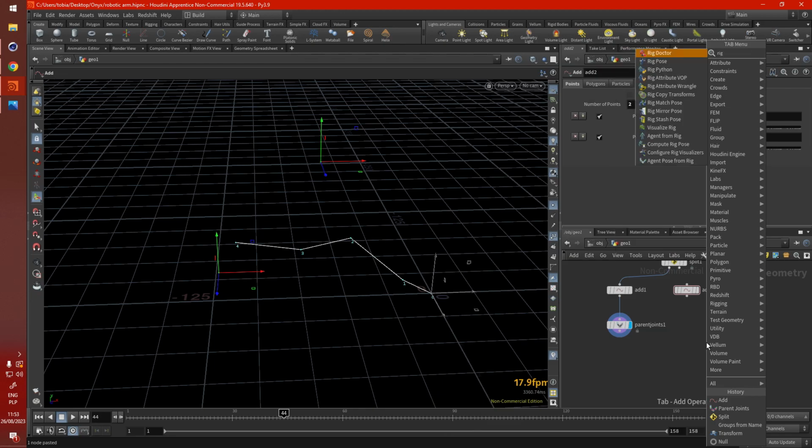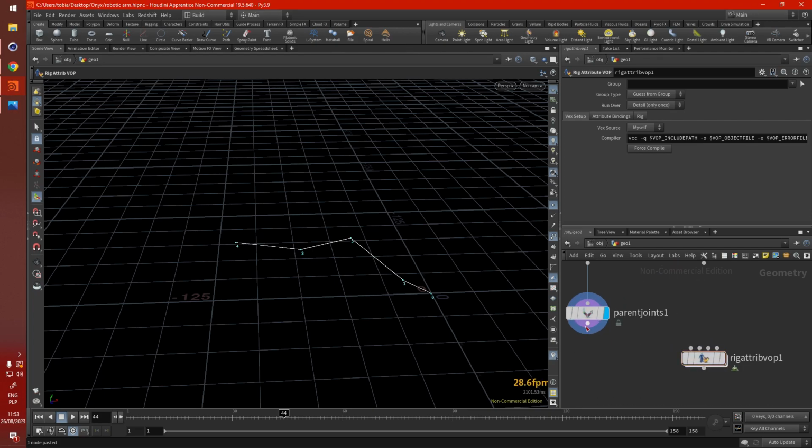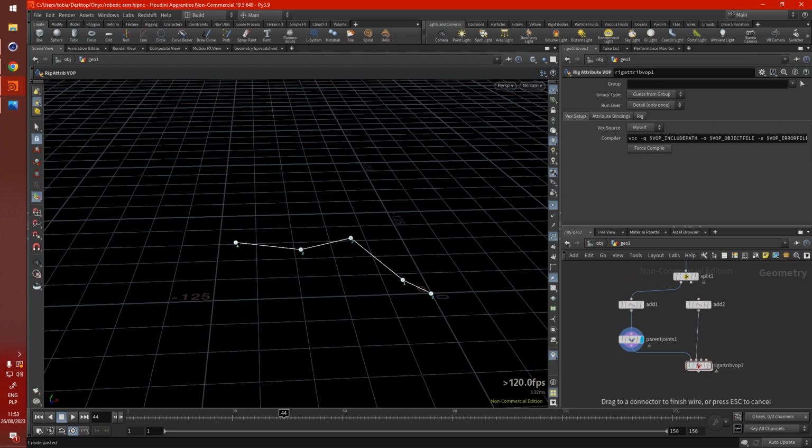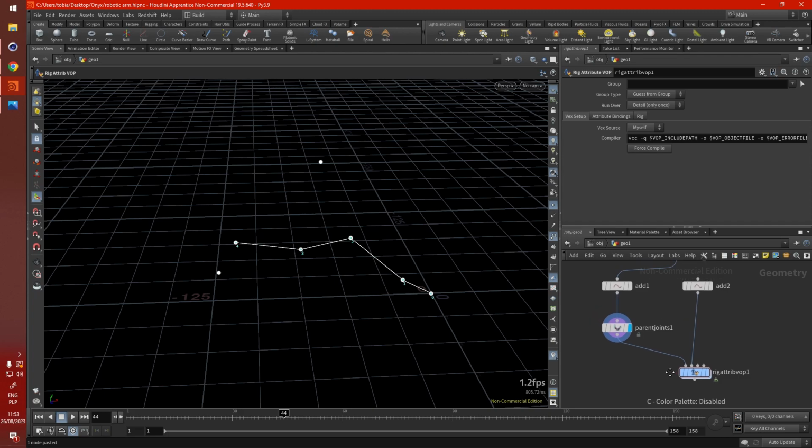And for that, we need a rig attribute VOP. So that goes in. How do we do it? That goes in there. That goes in there. I'm going to color this blue to make it stand out a bit.